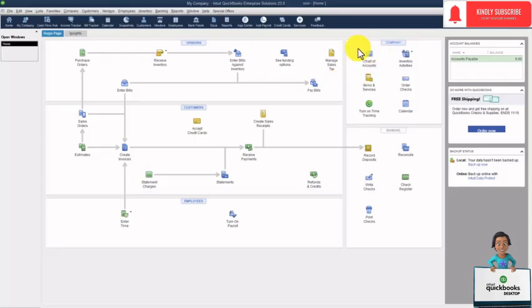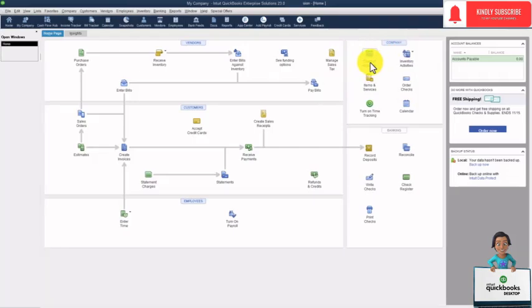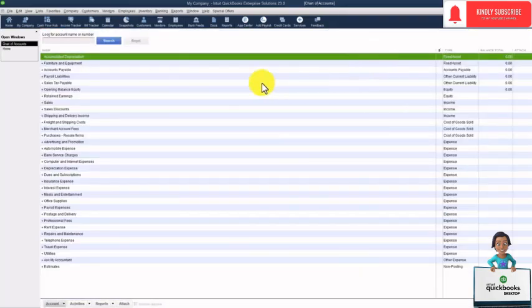The easiest way to access the chart of accounts is right here on your home screen. It says Chart of Accounts. This is a listing of all the accounts that are already set up for you. The way this list is set up is you'll notice over here there are different types of accounts.